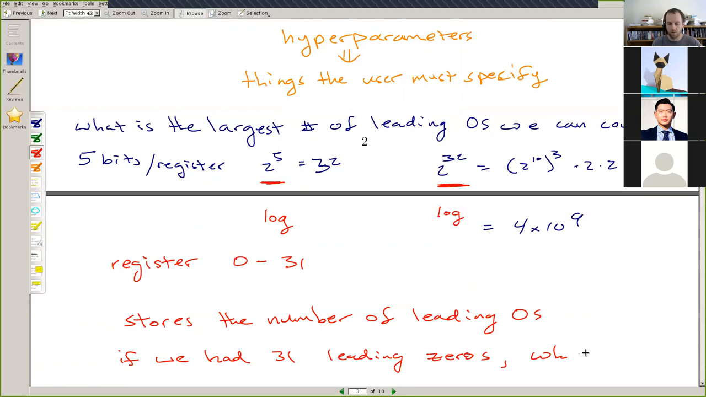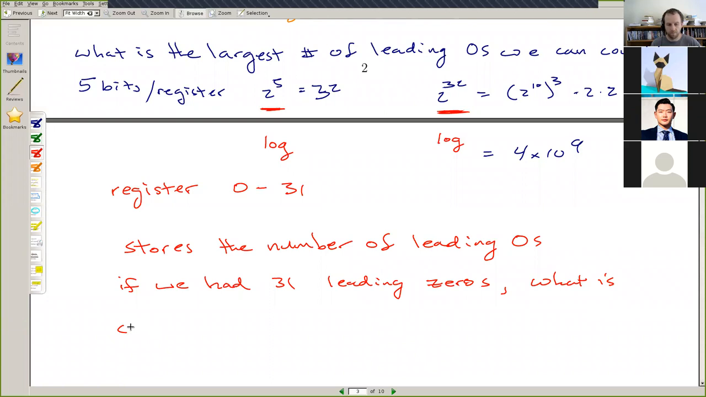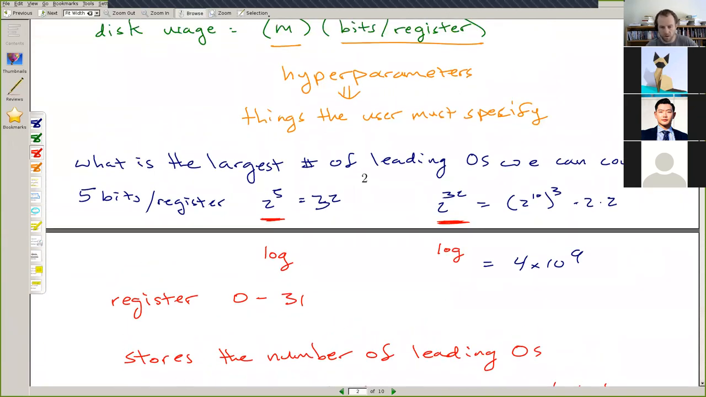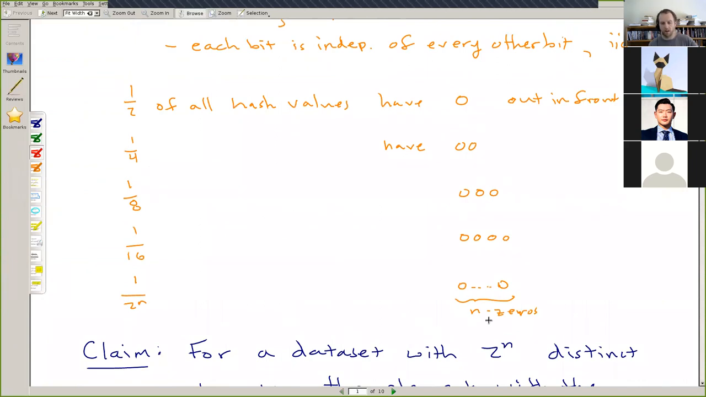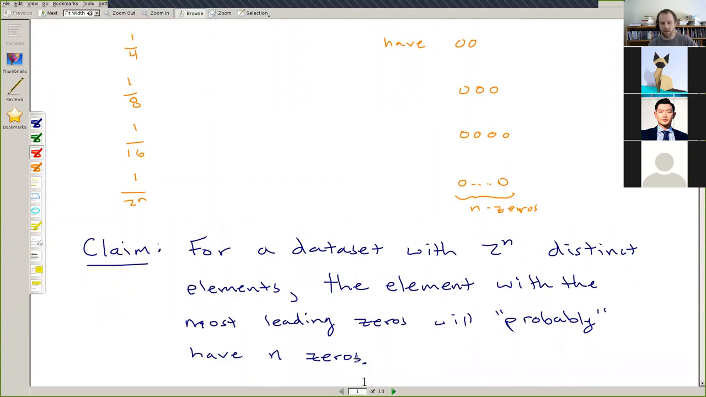then what is the cardinality of our set? I'm going to scroll up just a little bit to this spot right here. And the claim right here is that if we have n leading zeros, the cardinality of our data set is going to be 2 to the n, probably in expectation.